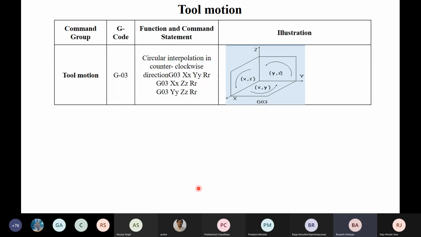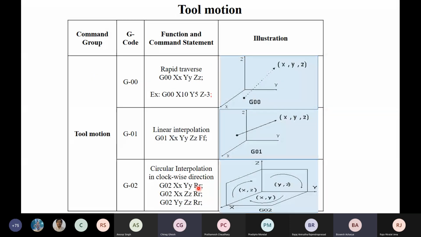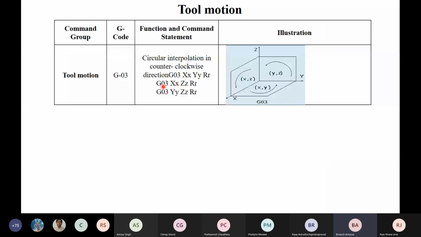Sir, in G00, after that Z, why are we putting that hyphen? I will tell this, just wait. Now, similarly, if it is a circular interpolation but counterclockwise, we have to write G03 and the coordinate and the radius of curvature. So we have to write the numerical value of that coordinate too.